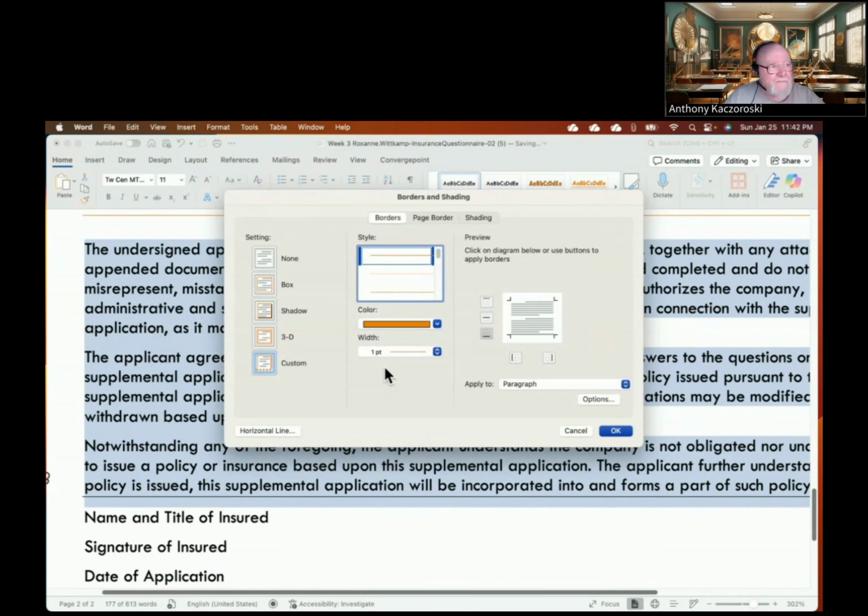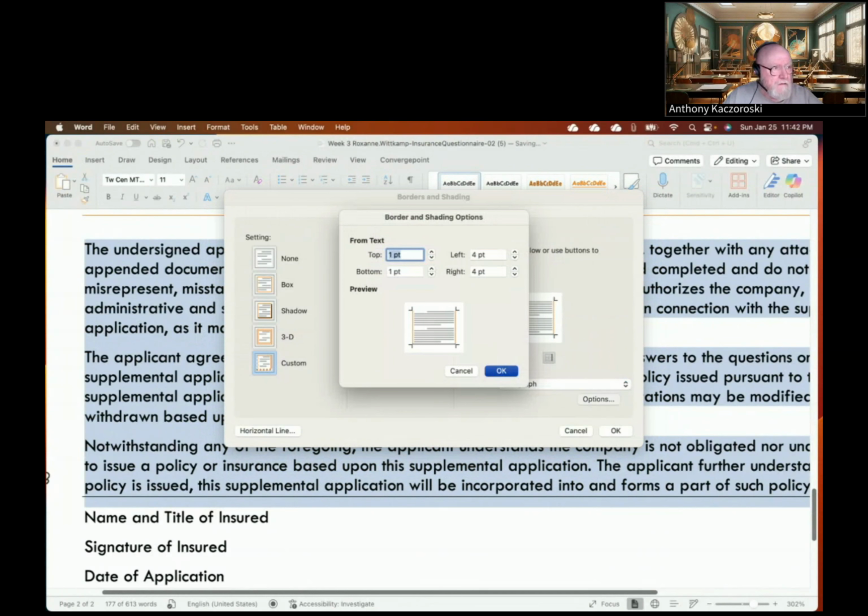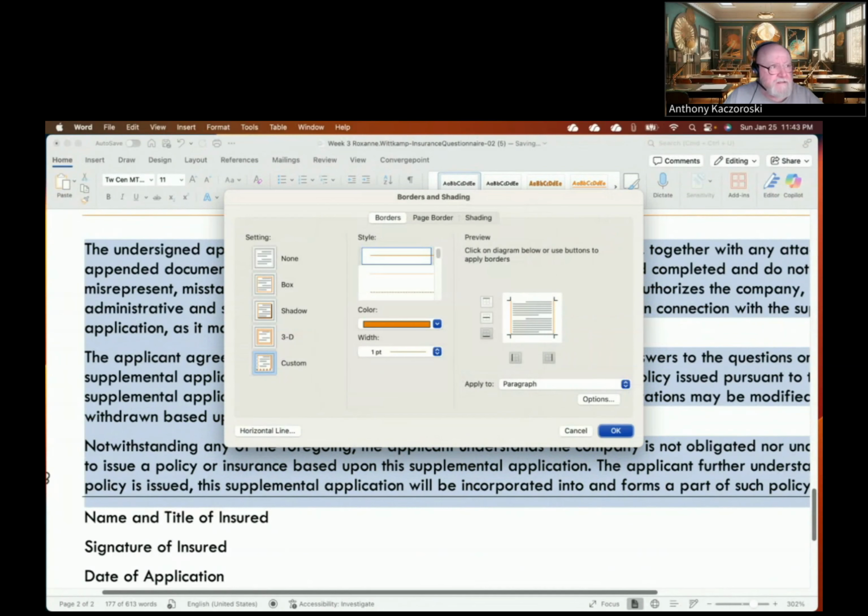It says click the left and right border buttons in the preview area. Here's our preview area, and it wants us to click the left and right. So we got left and right. And we want to apply it to the paragraph. Then we want to click the options button. Change the left and right settings to 5 point, and we want to click OK here to close the border and shading options.